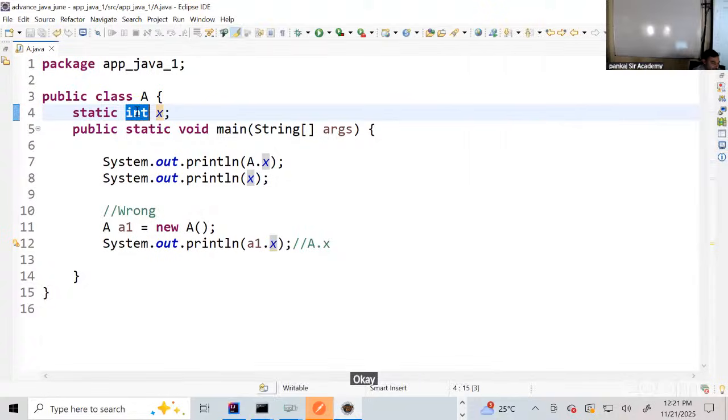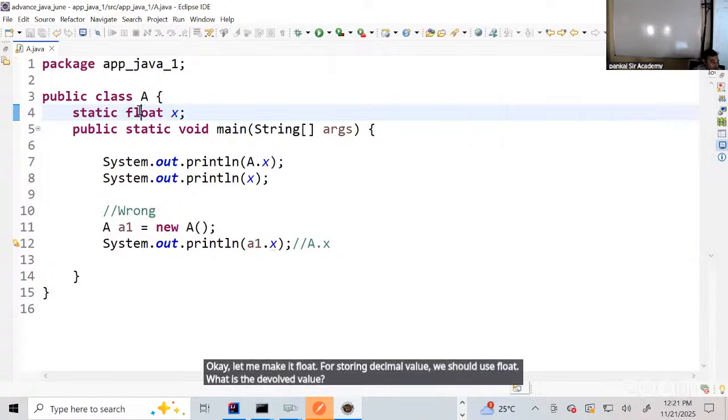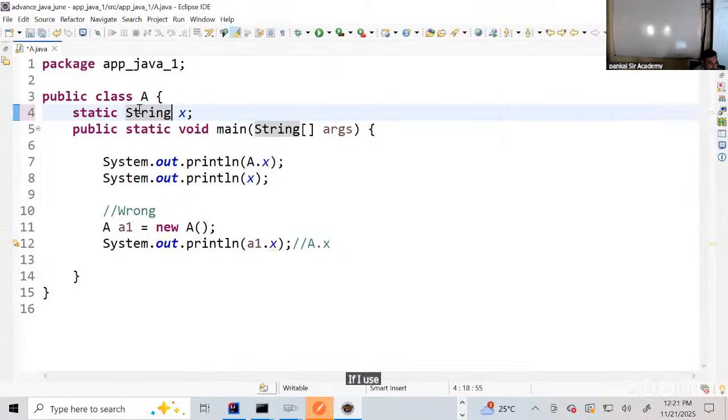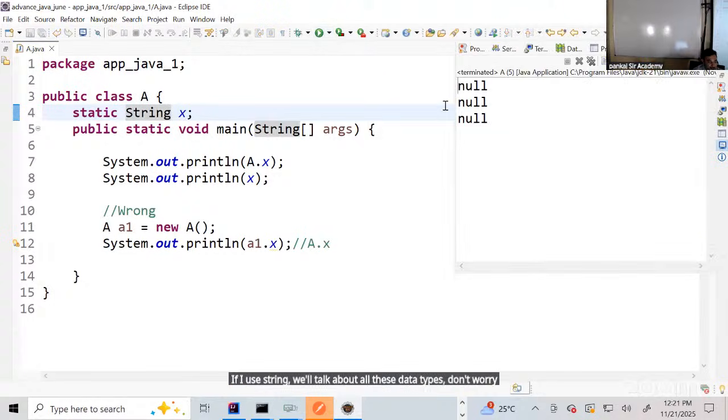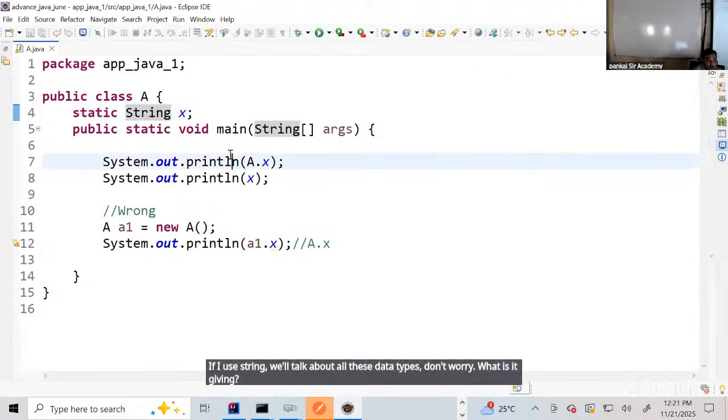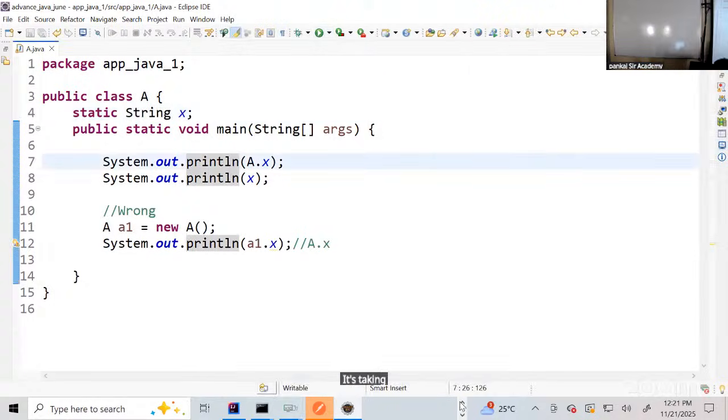Okay. Let me make it float. For storing a decimal value, we should use float. What is the default value? If I use string, we'll talk about all these data types, don't worry. What is it giving? It's taking the default value. Okay.